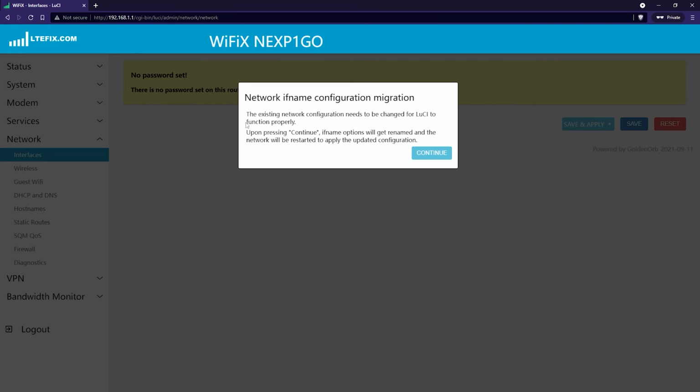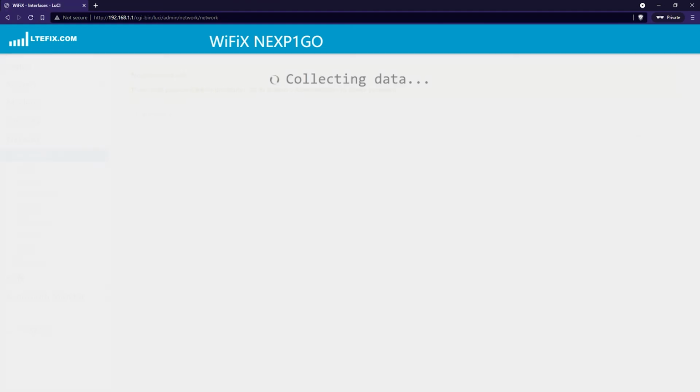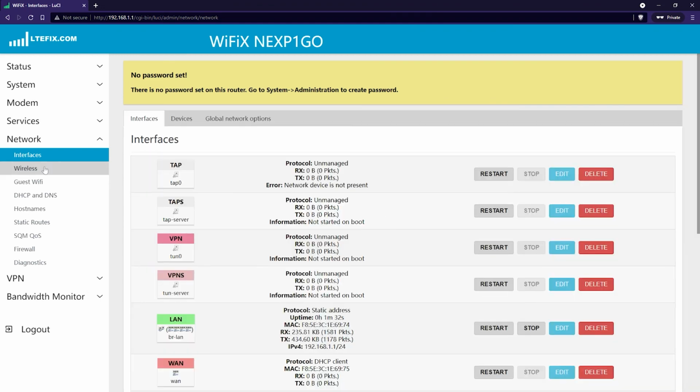Configuration migration, existing need to be changed. Press continue here, and that will allow the router to make these changes that need to be applied for these configurations for this new firmware. Shouldn't take very long to do. Once you click apply, configuration is now changed, and then you'll see your interfaces pop up like this.